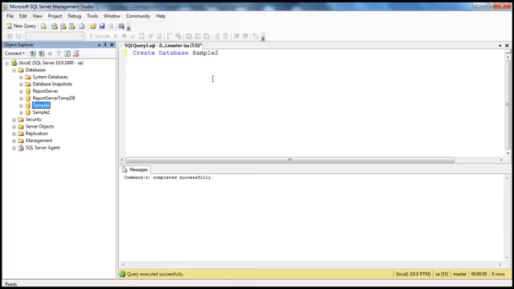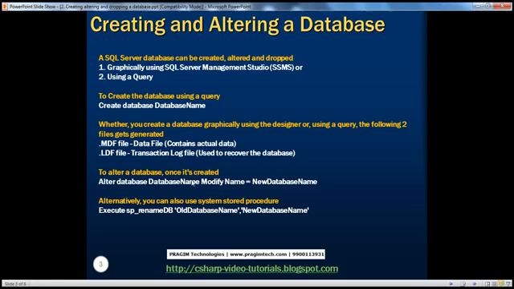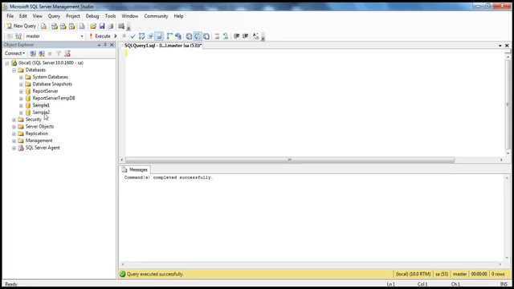But on the other hand, let us see how to rename a database using a query. If you want to do it with a query, there are two ways. One is to use the alter database command: alter database, then the name of the database, modify name equals the new database name. Alright, let's see how to do that. Let's say I want to change the name of sample2 database to sample3. So alter database sample2, and what do I want to alter? I want to alter the name to sample3.